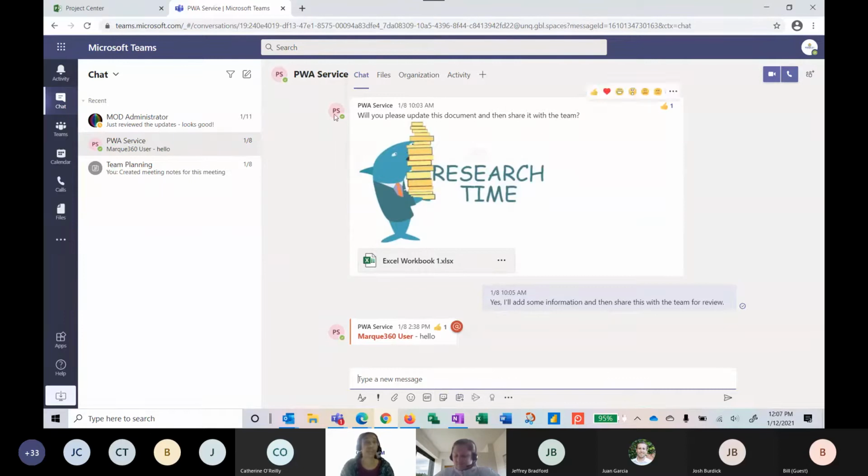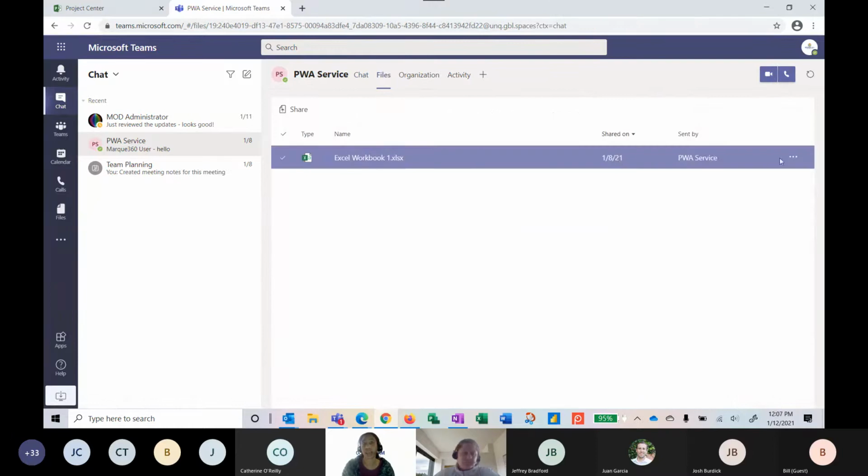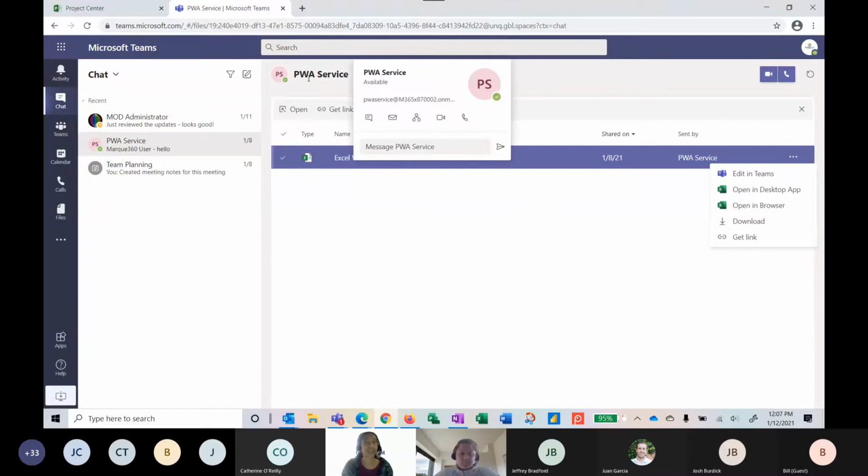In this conversation, you'll see that I did have somebody share a document with me. And the nice thing about sharing documents here is that this document will automatically get saved to the Files tab of our chat. From here, we can use the ellipses to edit this document in Teams, in the desktop app or the browser, and then we can collaborate on this document. So in this scenario, I might want to collaborate with this PWA account, and then when we're ready, we might share that with a bigger team.